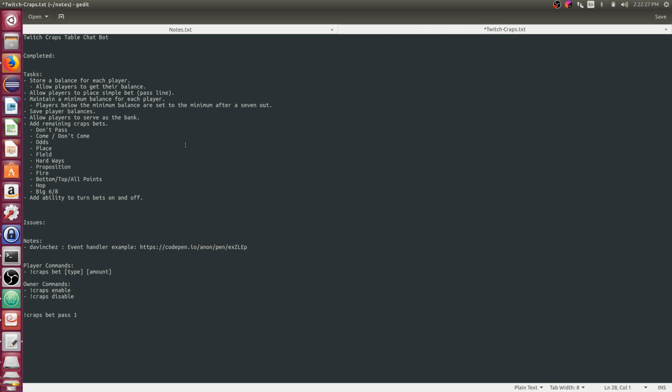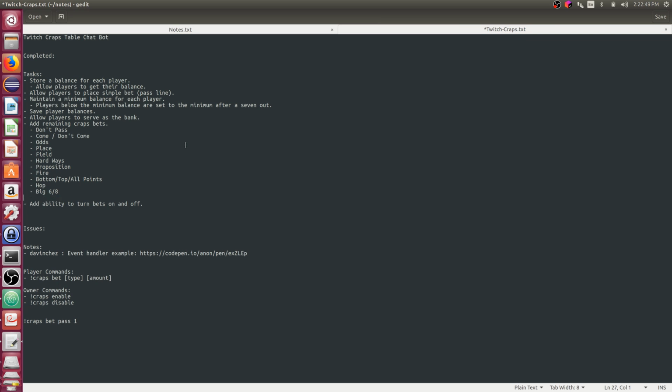Actually, scratch that, it's the opposite. The don't pass you can take off at any time, but it's the pass that once you place it and get past that initial roll and establish a point, you're not allowed to remove it until the roll is completed, until we either win or you get a 7 out. There's other bets, like the don't pass, where you can decide to remove it after the fact. And so let's say you add the ability to remove bets.